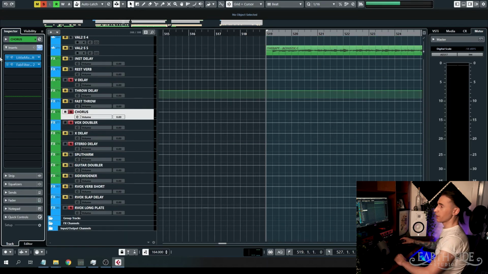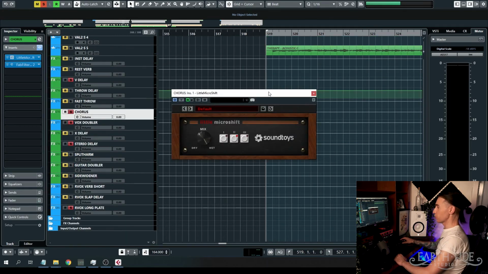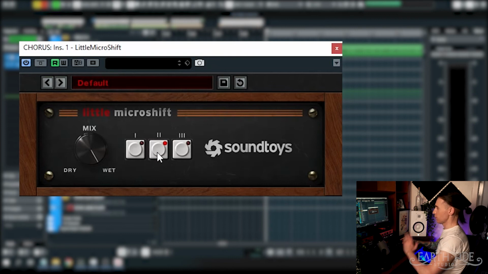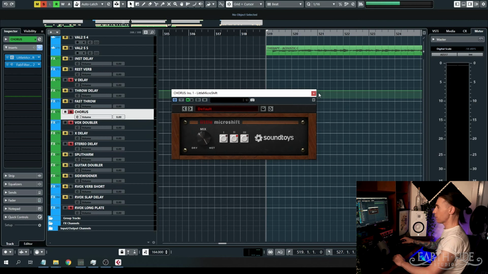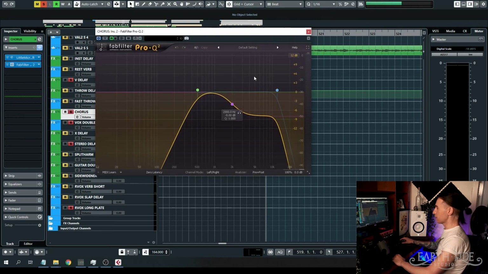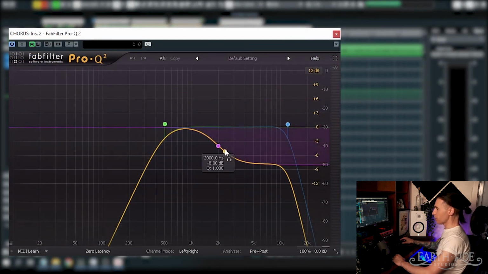After that, I'm then running a chorus here. I'm using the Micro Shift from Soundtoys on preset number 2, with a full 100% mix. Then after that, I'm rolling off a little bit of the high end at 12K, and a lot of the low end, all the way at 500.